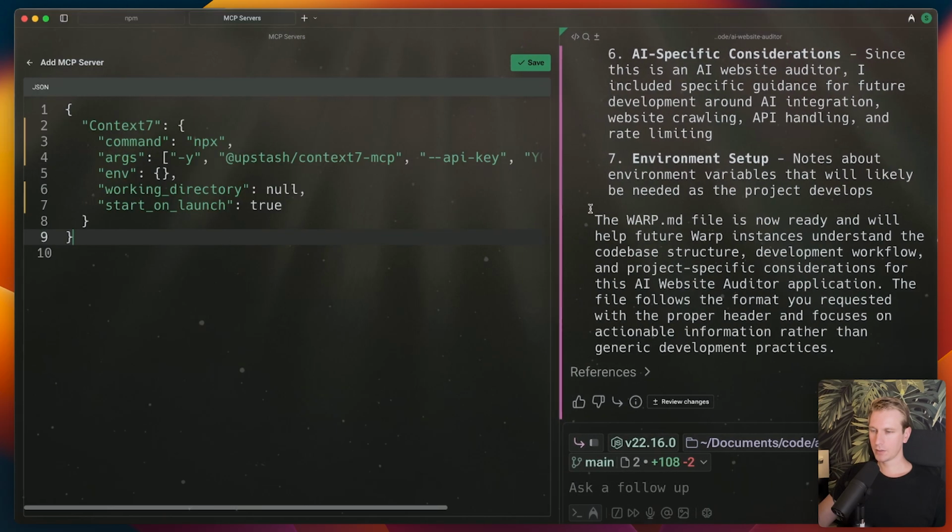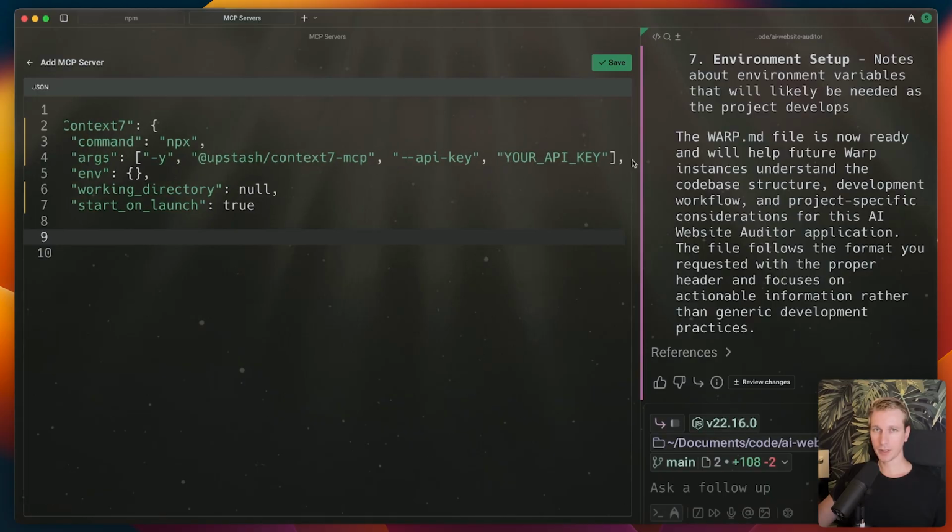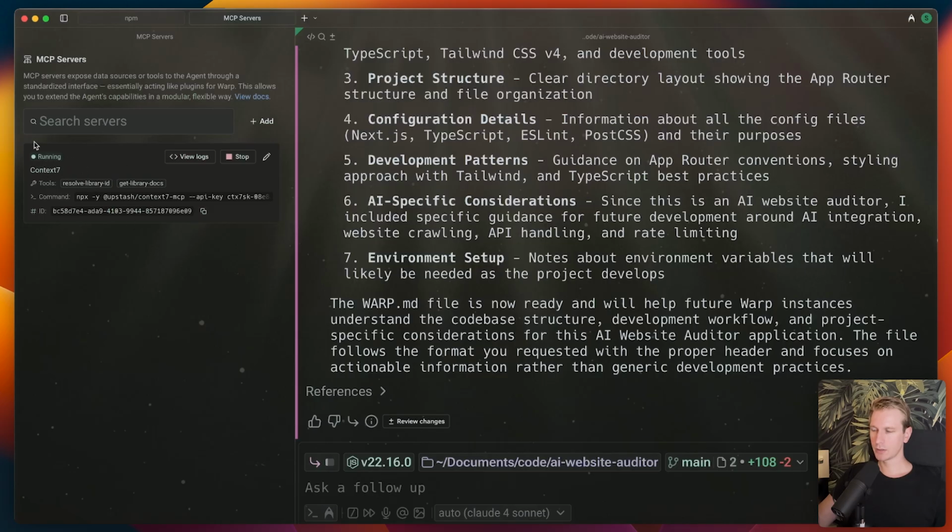And then here you can see API key. Here's where we need to paste the API key that you can get by logging into Context7. So if you've done that, you will see Context7. Make sure it's running. Sometimes you have to press start and it will try to connect and get it running, okay? So once it's running, it's contributing tools to our agent here.